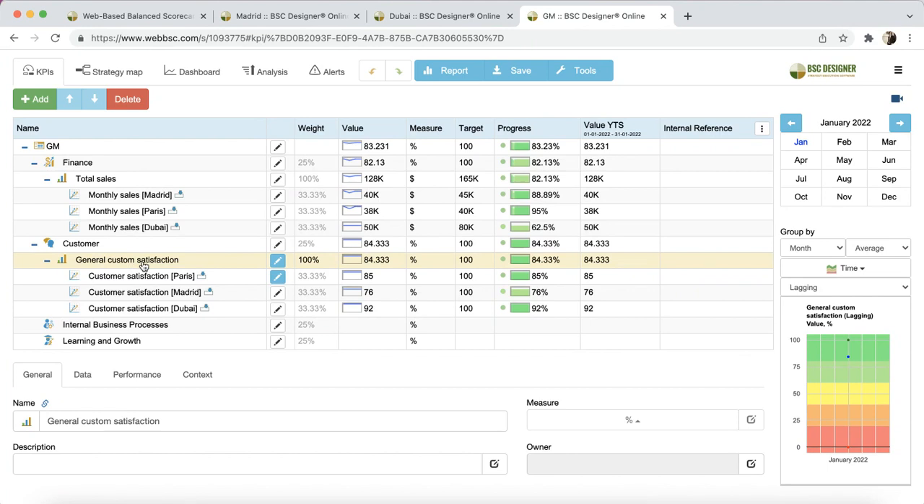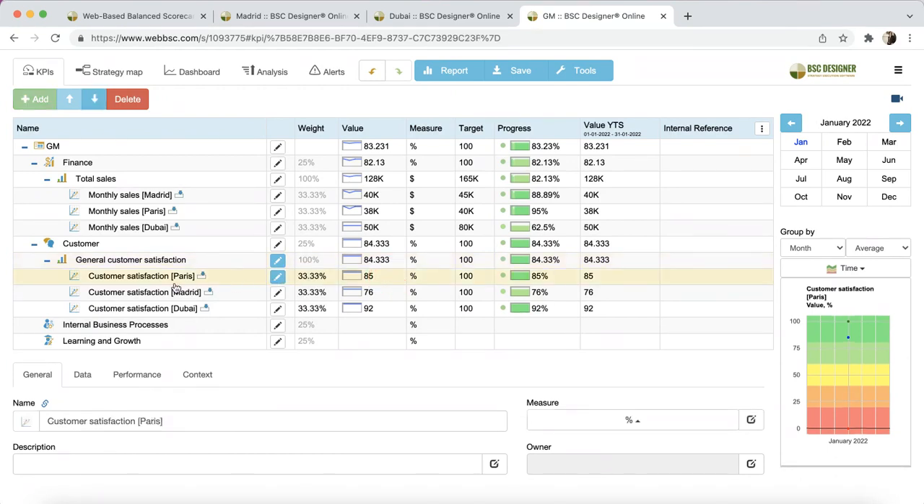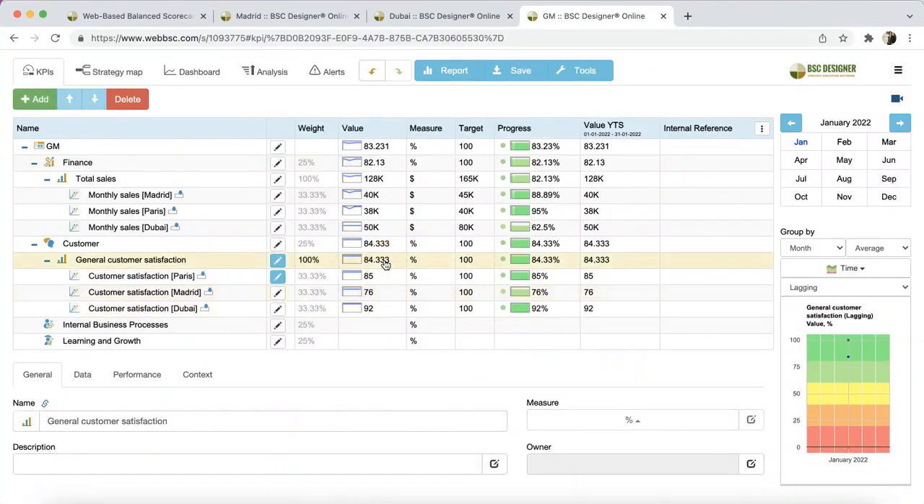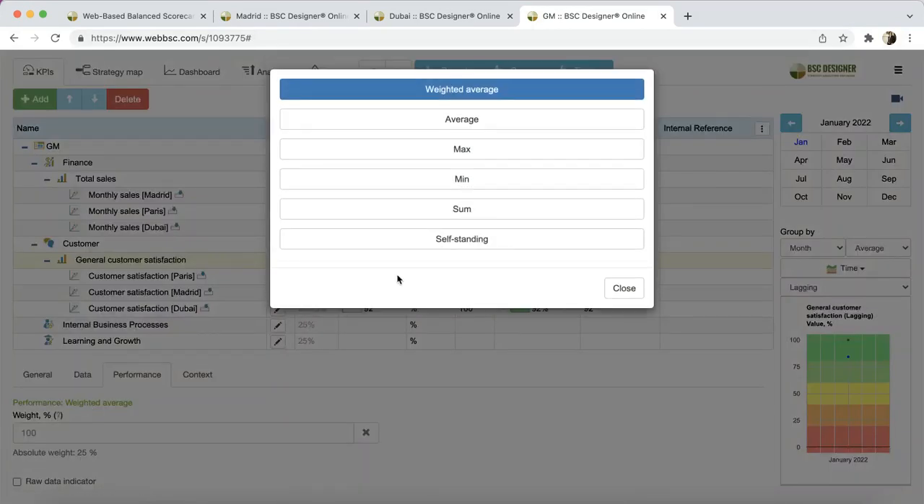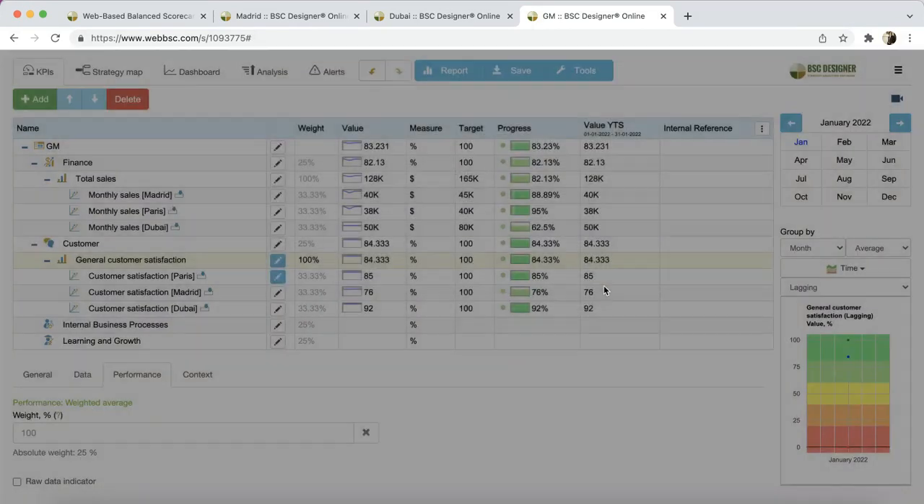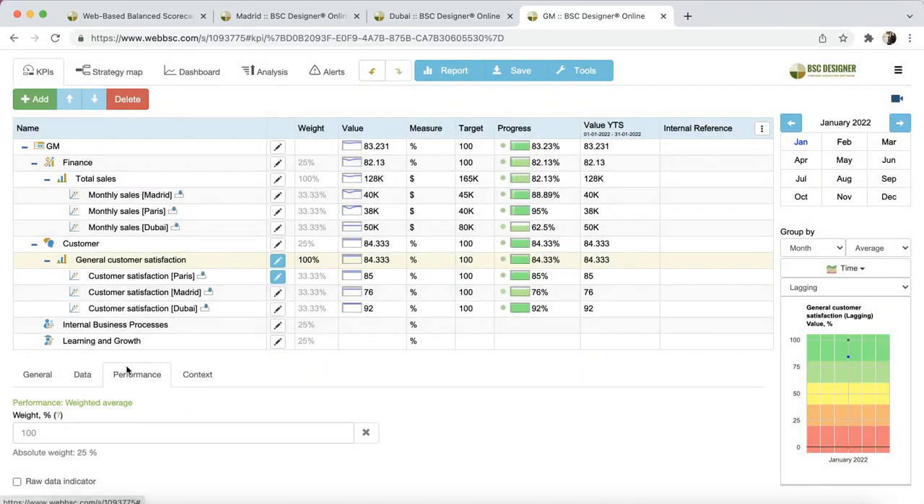In the case of customer satisfaction, we want to see here the average. So we have customer satisfaction for different cities, and we have different values. And here we want to see the average. How to do this? We go to performance tab, and we see that it's calculated weighted average. Weighted average. Two keywords here: weighted and average. Average is clear; it's mathematical average. What does it mean to have it weighted?